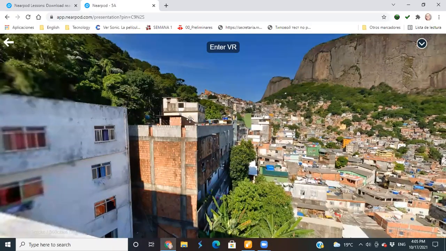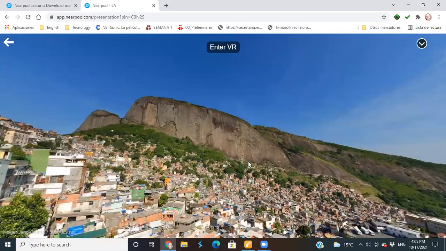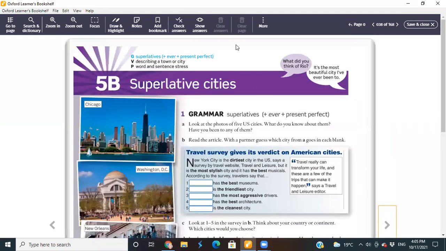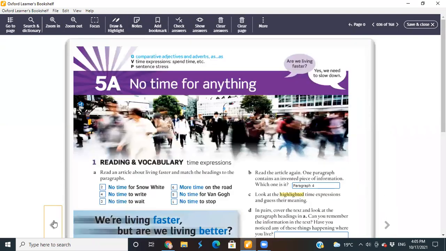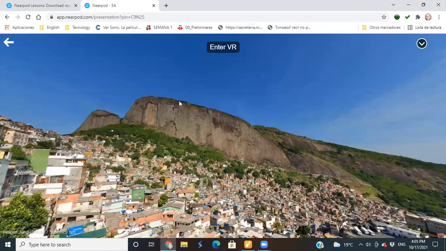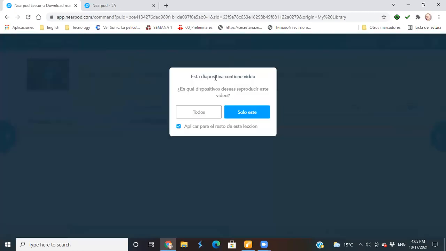So here we talked about the population of the cities, how big they are, and my topic here is no time for anything. And my next topic in the next unit is going to be superlative cities. So I try to connect both of these by showing them the cities and talking about the population. For example, Mexico City has a bigger population than Tokyo. And then I asked them to answer the questions.